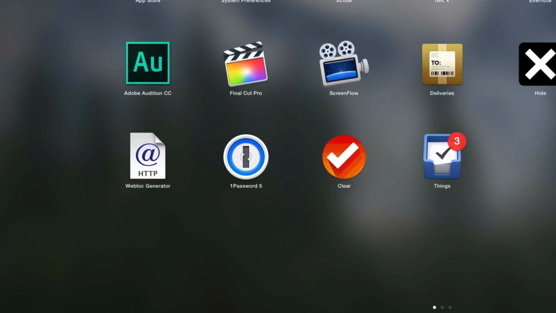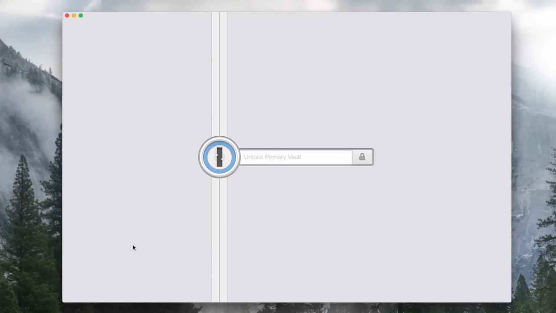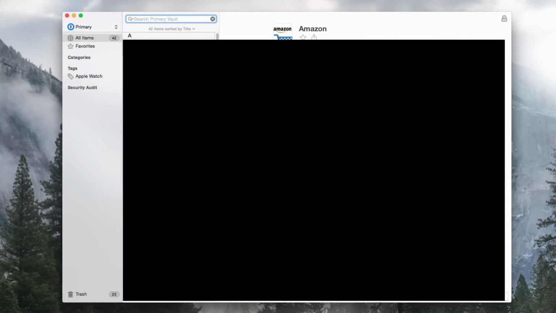I'm sure you guys have heard of this because this is one of the most popular apps for password management. It's on iOS, it's very, very popular. It's on Mac too, so we're going to be taking a look at that right here. So this is the app right here. It's a fairly simple user interface. You just have to enter in your password, and then it will unlock your vault.